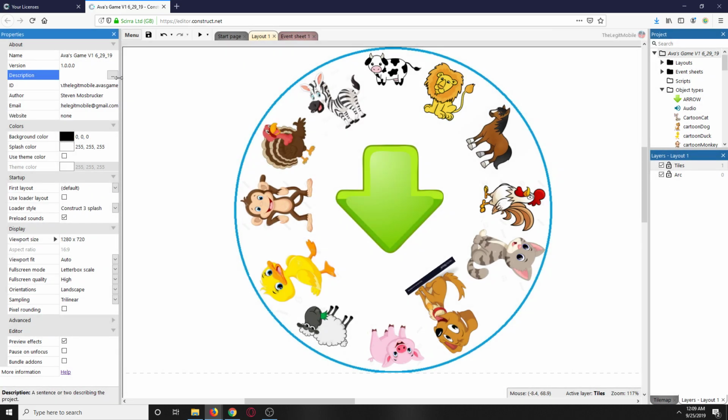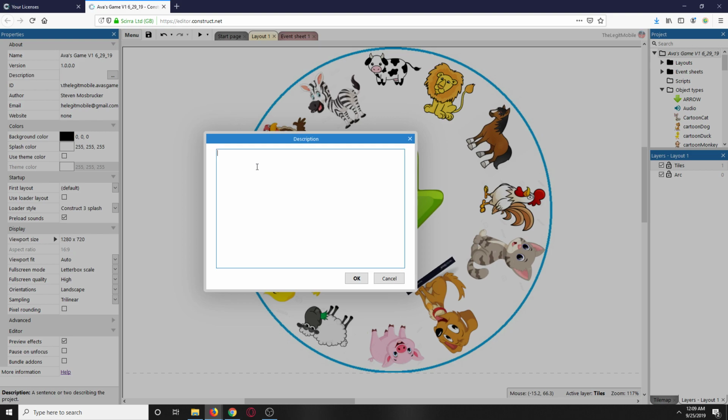Description. Game for my, I'm gonna say, my soon-to-be 2-year-old niece. Because basically we're not gonna let her do a lot of stuff with screens till at least 2 years old. She's 1. Oh, there she is right now. She's about 1.5. Game for my soon-to-be 2-year-old niece.